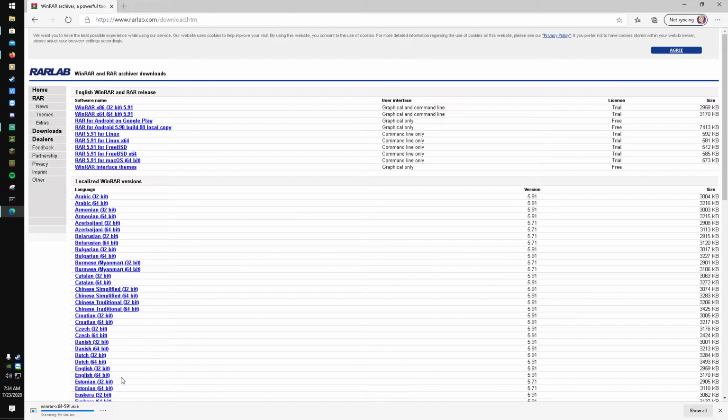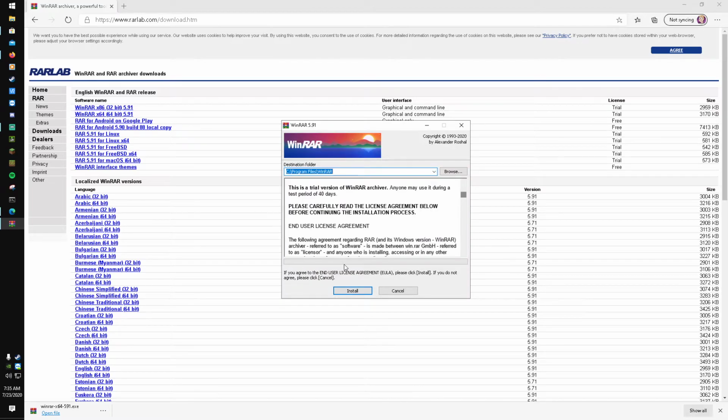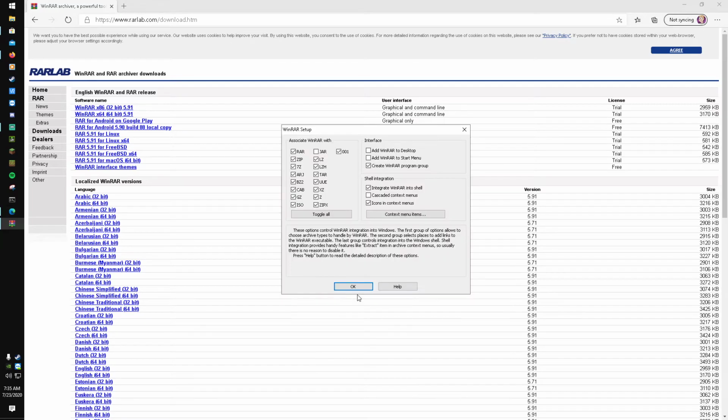So it's just scanning it for viruses. Make sure it's all good to go. And as soon as it's done, we'll run it. Hit yes. Select where you want it installed.